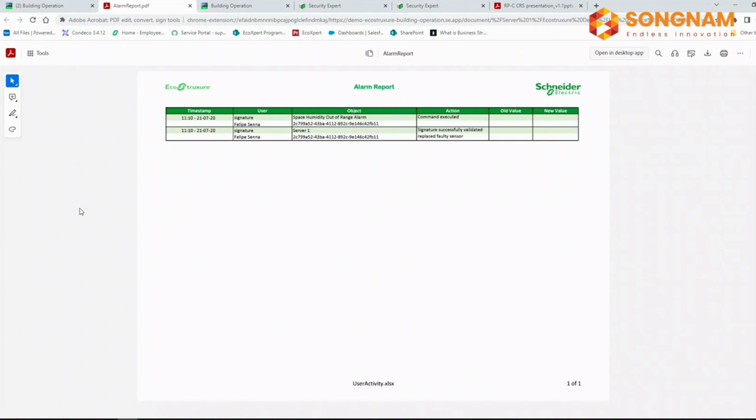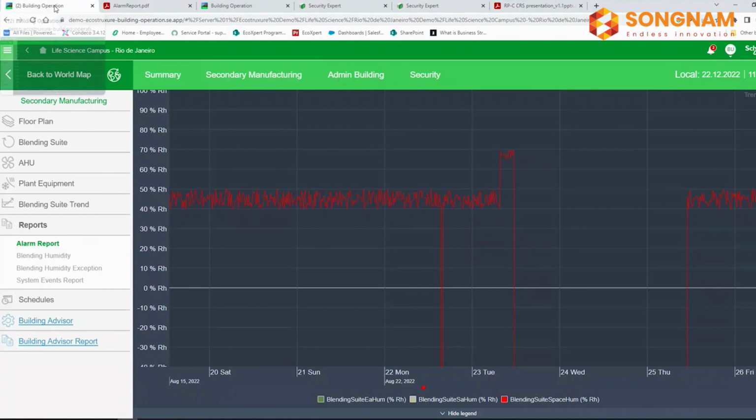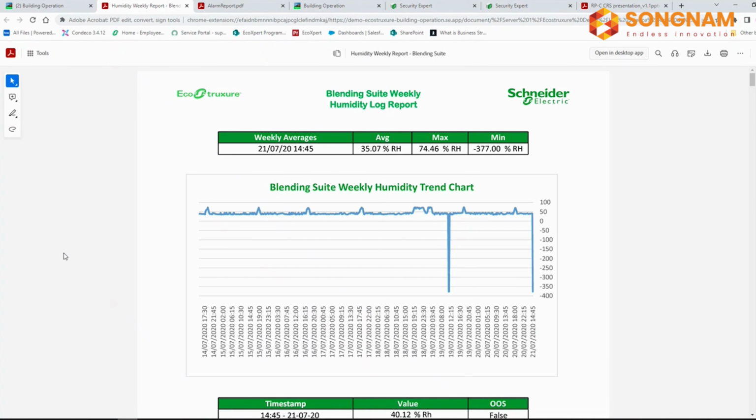So for example, you can actually see this example of our alarm report. Maybe we can go back. There's also another different report over here. For example, the blending humidity. So over here, then you can actually have the sample report of the blending suite humidity log report that will showcase. You can go down.